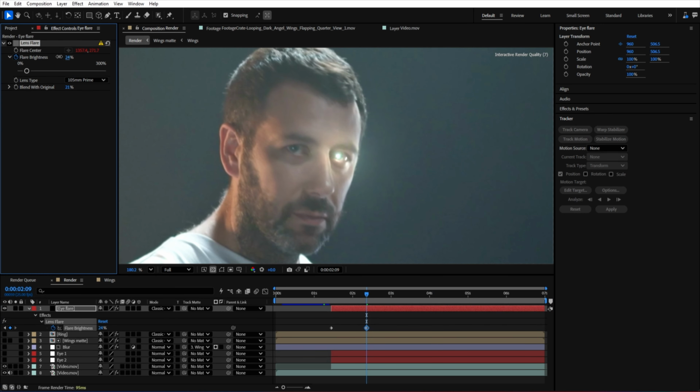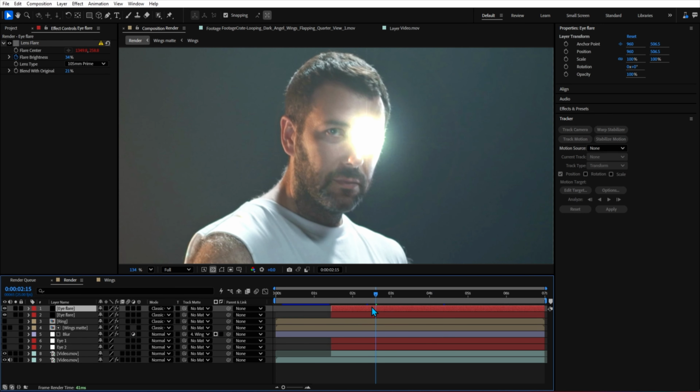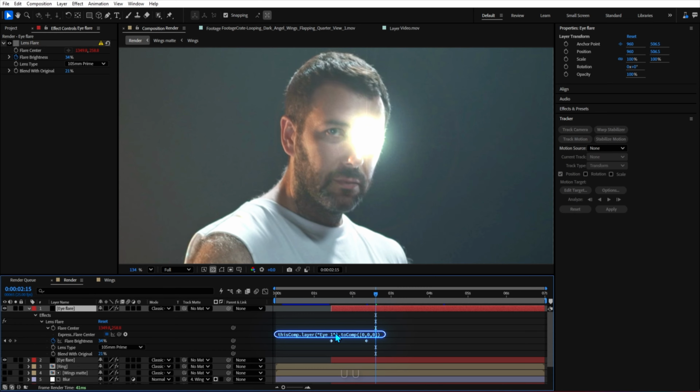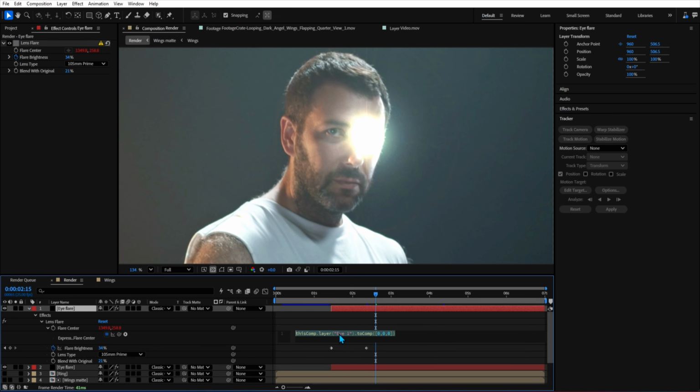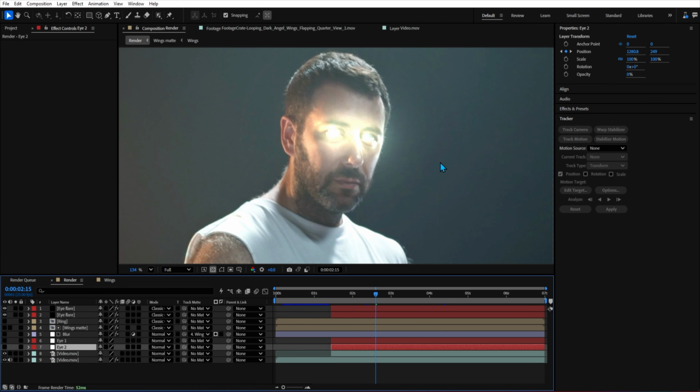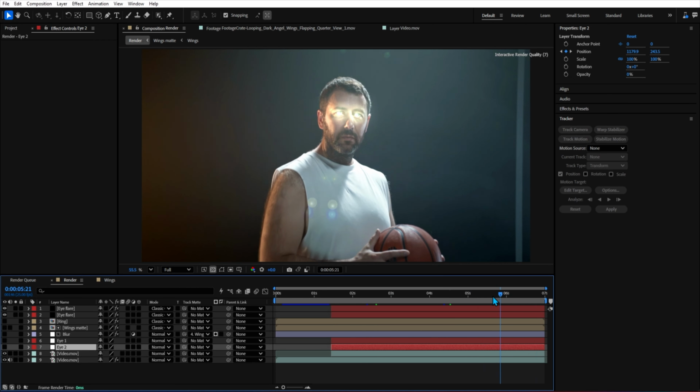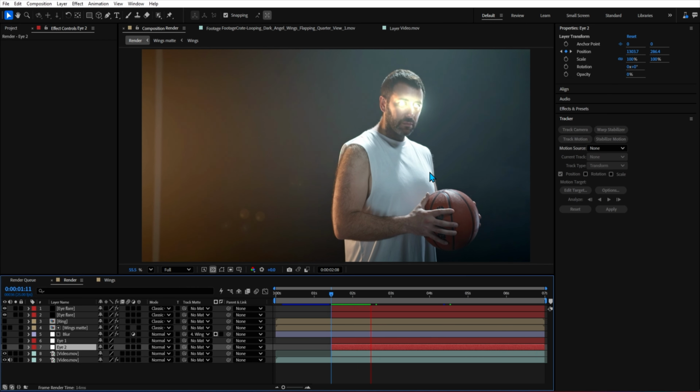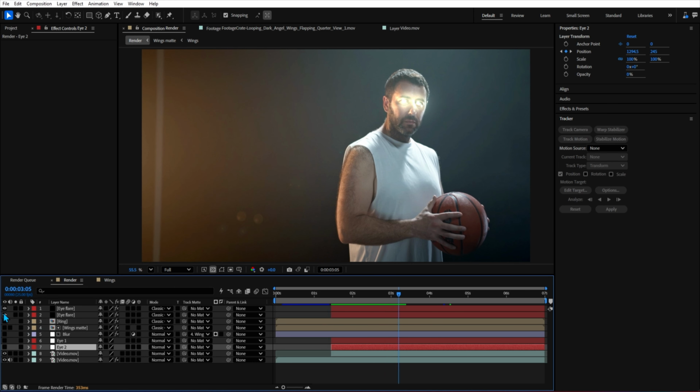To apply it to the second eye, just duplicate this flare layer. Press U twice to bring up the expression, and in the expression, change I1 to I2. That's it. It'll apply to the second eye automatically since our second null object is named I2. Enable everything.